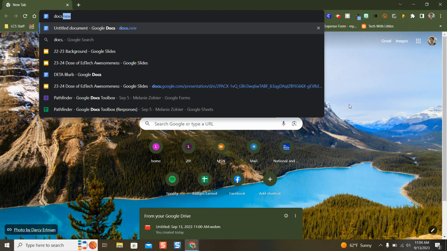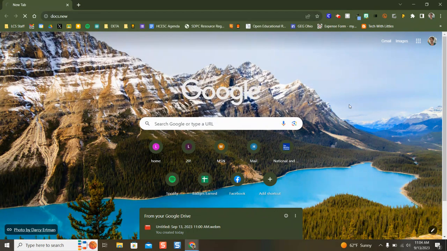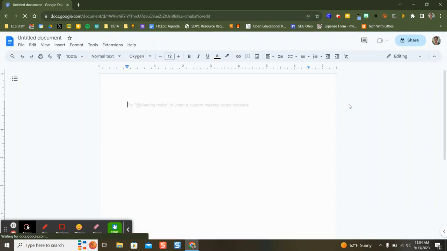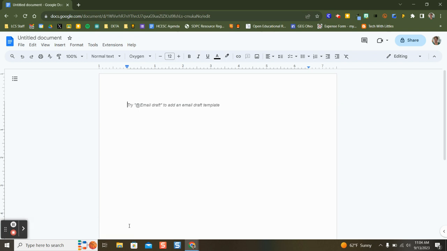I find the easiest way to create a doc is by typing docs.new in my URL bar. You can create it by going to the Docs app. You can create it by going in your Drive. I prefer this method because it's faster.